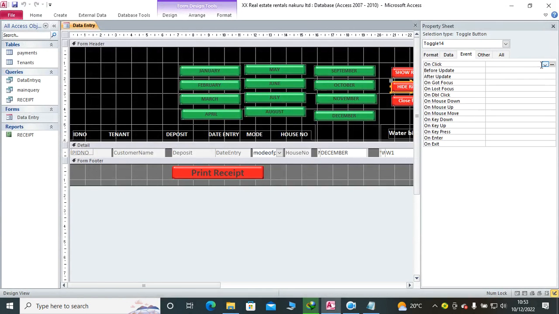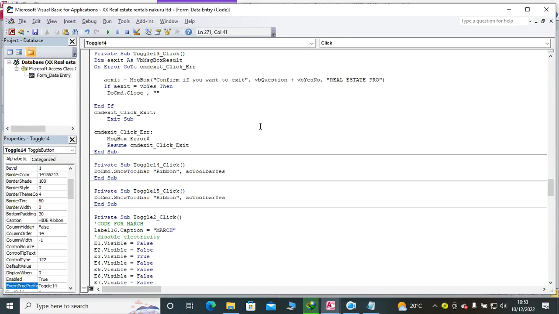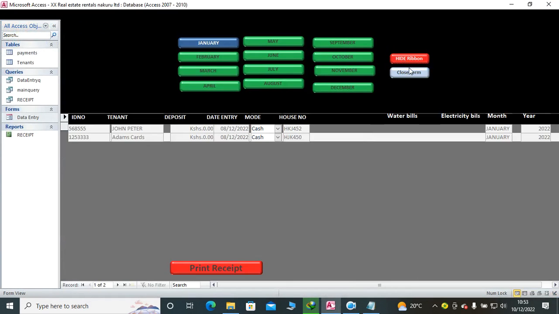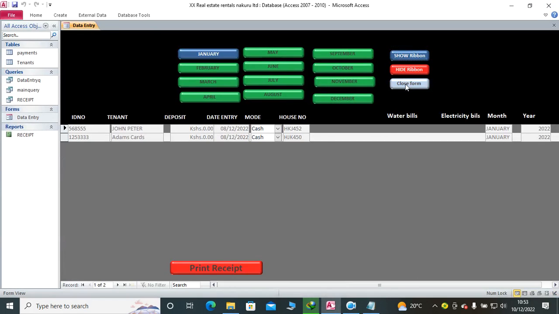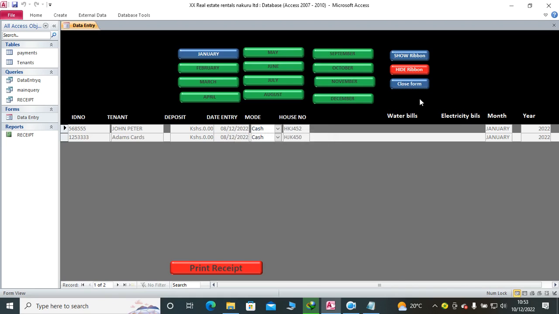So for hide ribbon, just go to event procedure, hit the three dots, paste, but change yes to no. There we are. So I close file home. So show ribbon, hide ribbon, you see ribbon is hidden, show ribbon, ribbon is shown, confirm this one, this goes.